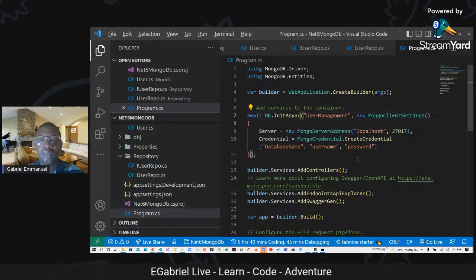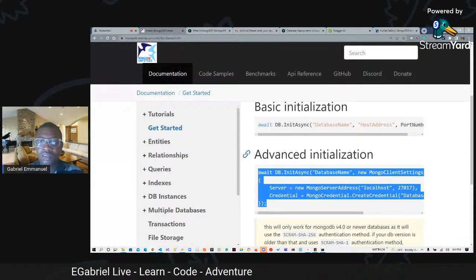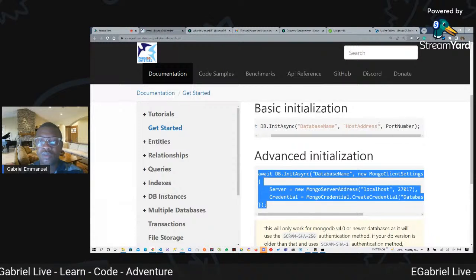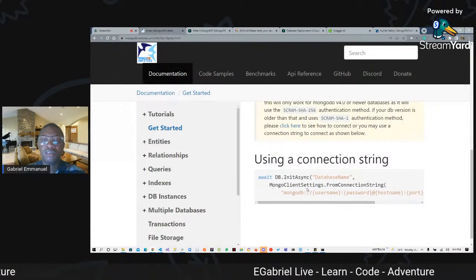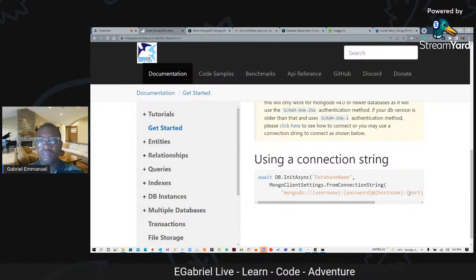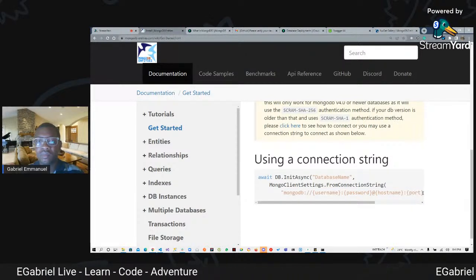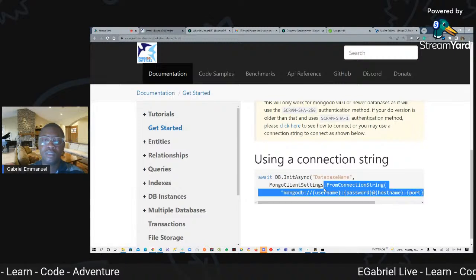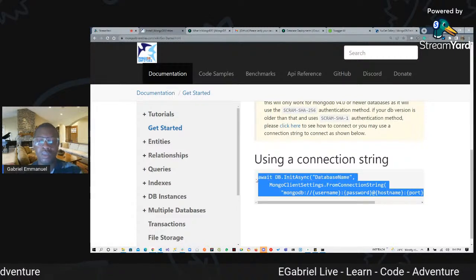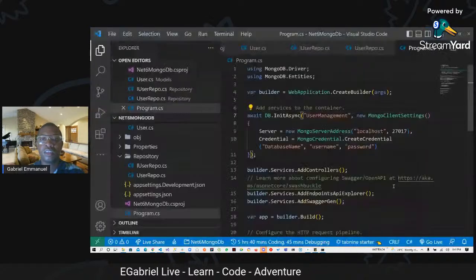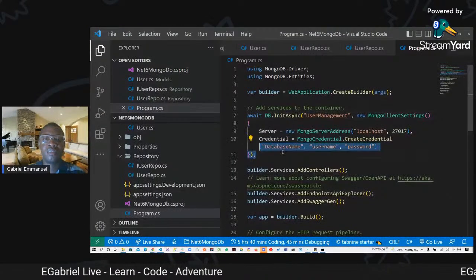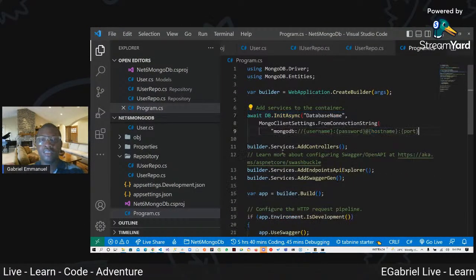Okay, this is going to be a bit difficult. Let's see. Database name, host address, and port number. Yes, I'm actually going to use this, this is better. Because I want to use the connection string that is gotten from our cluster. Let's use this instead.